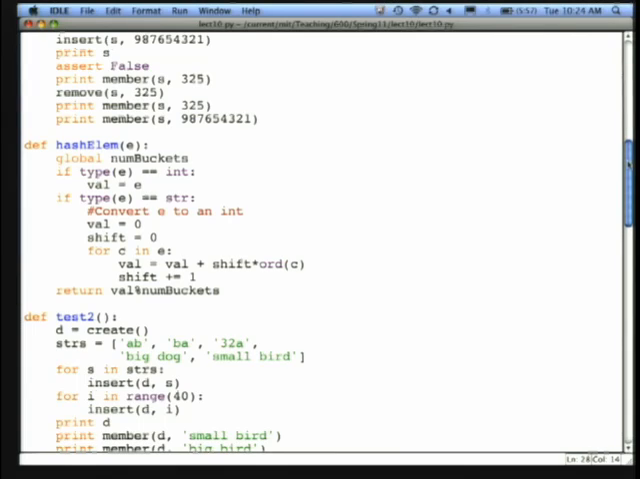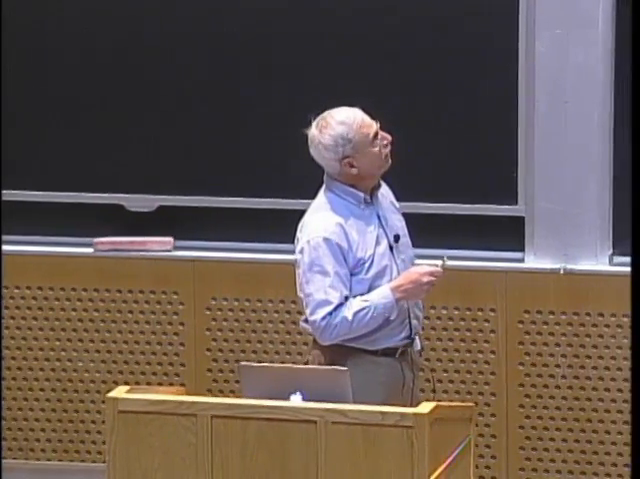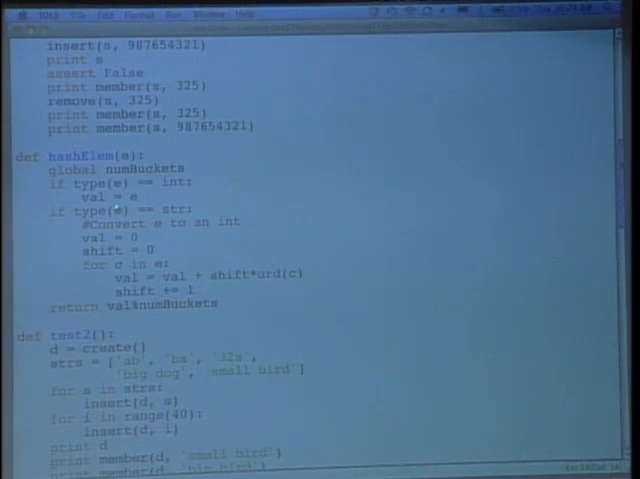Here, I want to hash something that could be either an int or a string. So I first check and see if it's an int. If so, I'll set the value to be e. Then down at the bottom, I'll do the modulus operator again. But if it's a string, I'm going to first convert e to an int. And this is basically the trick that people typically use when they're doing hashing, is they convert whatever thing they have to some integer.